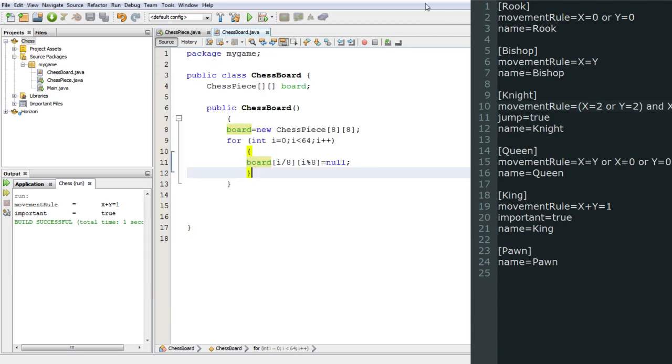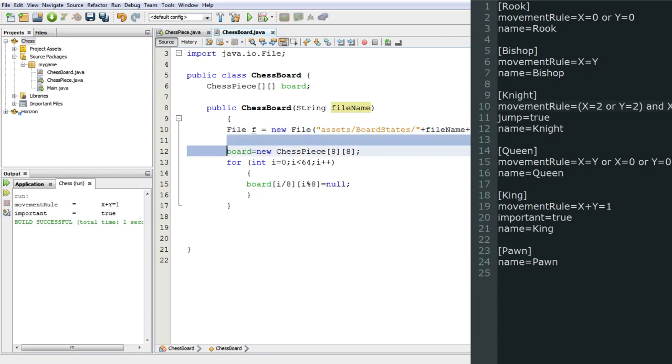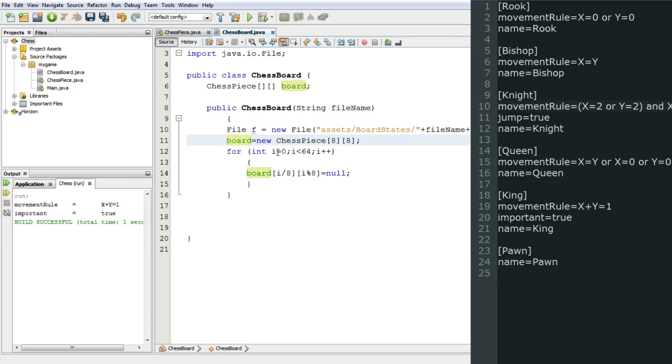That's right. Okay. So we're going to do string file name. And we're going to do the same kind of thing. We're going to load from assets board states plus file name plus text. Import. We do need to initialize the board. We are not going to loop. Actually, yeah, we are.